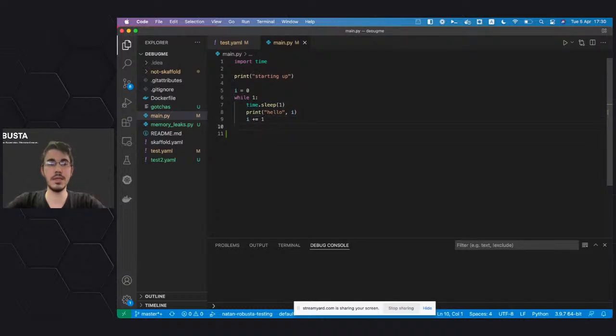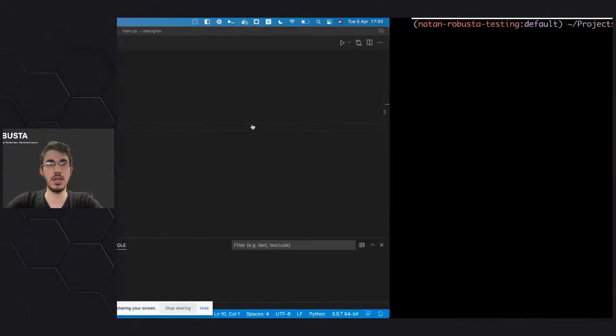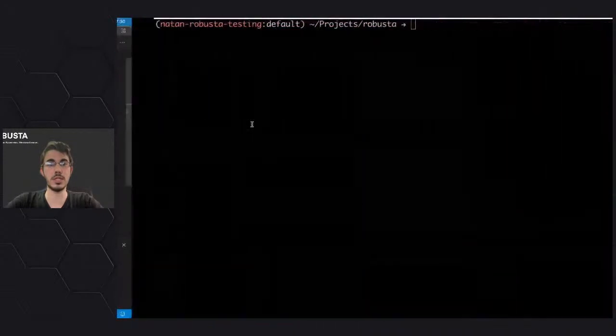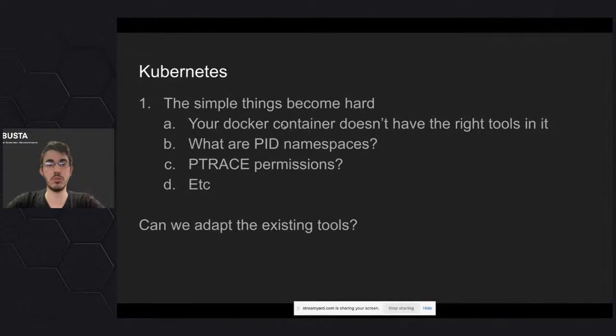But suddenly, when you're running on Kubernetes, then it's not so easy to do because it's not on your local machine anymore, and it's running in a different location. And there are different isolation methods so that different applications are actually isolated from one another on Kubernetes. So this has to do with something called PID namespaces. And then there are issues with ptrace permissions. There are all these other issues.